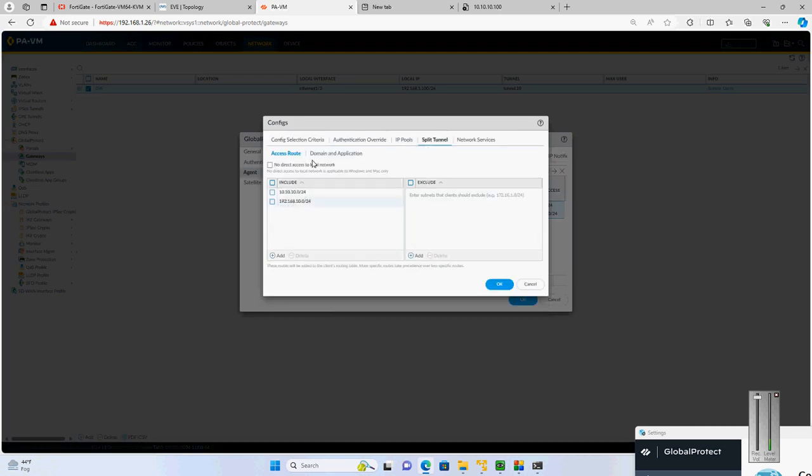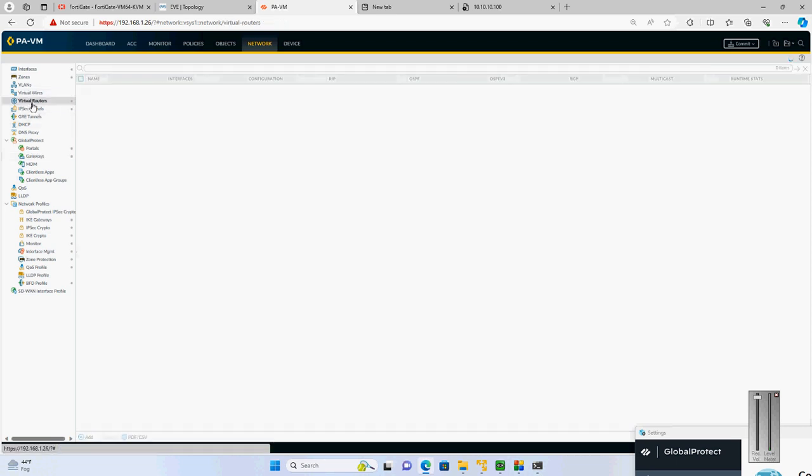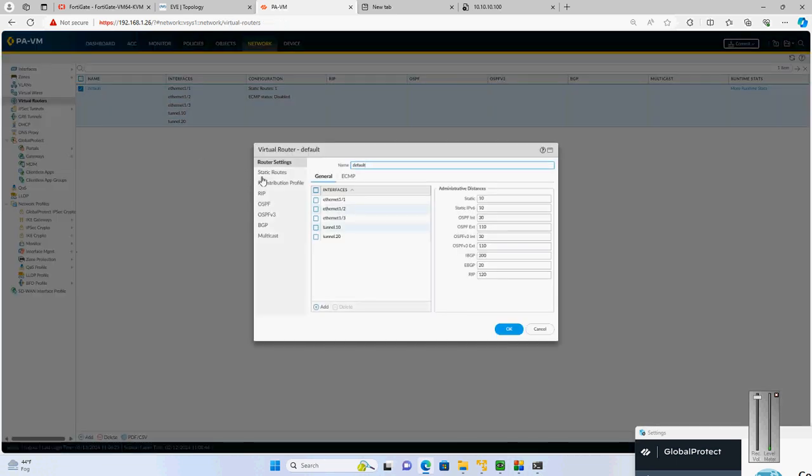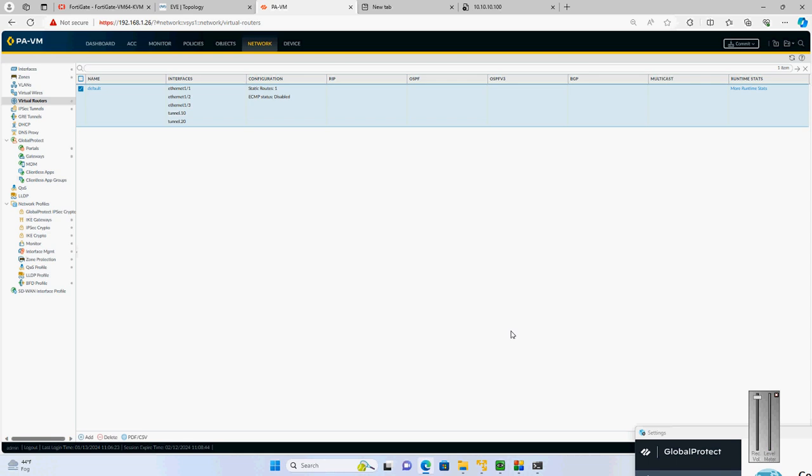Okay, configuration seems fine. This time I have a proper route in the virtual router. I have a route 10.10.10.0/24 pointing to tunnel.20. Okay, routing seems fine. Policy also seems fine, but still I am not receiving the traffic. So what could be the issue?